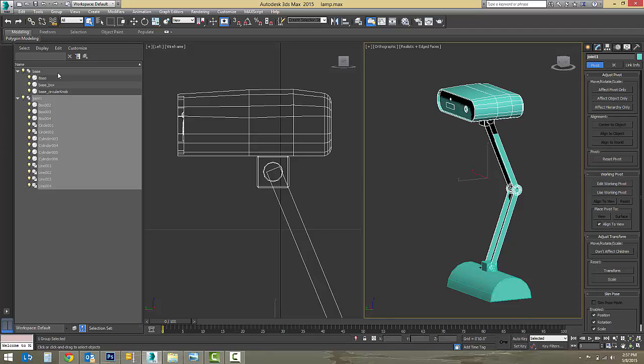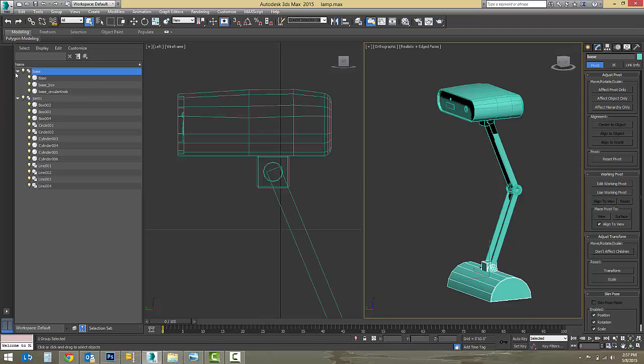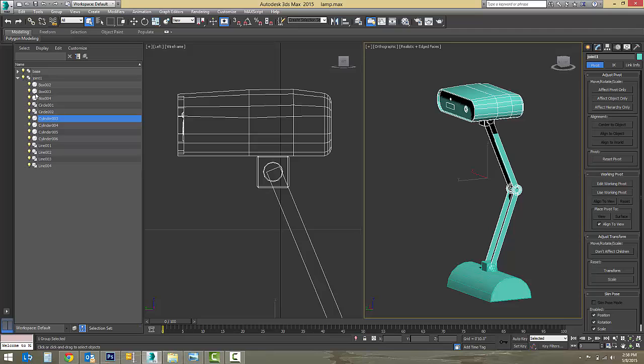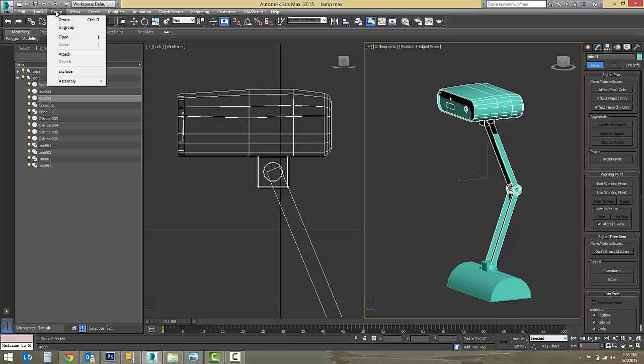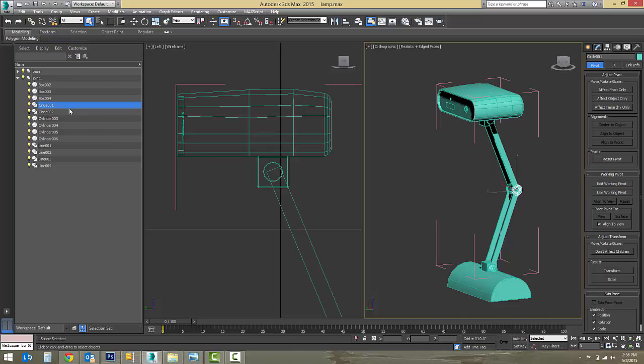So now you see over here, this is our hierarchy. So here's our 2 groups. Base has these things in it, and you can select them individually by clicking. And joint also has these things. And you can't, my bad, you can't select them individually by clicking unless you open the group. So we're going to go to Group, Open, and now you can take individual things.